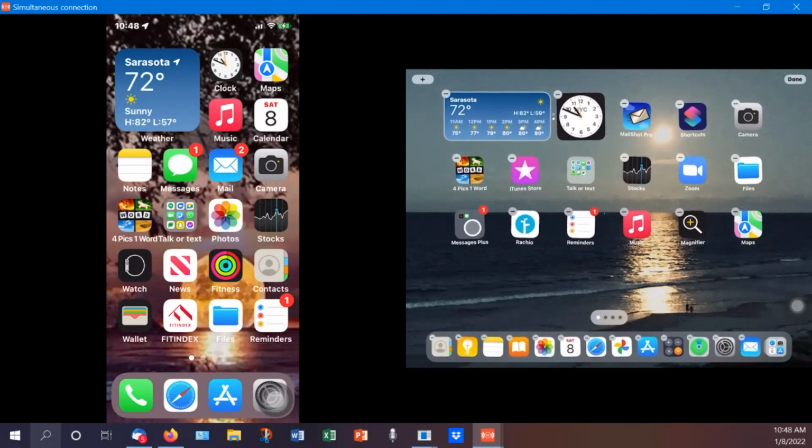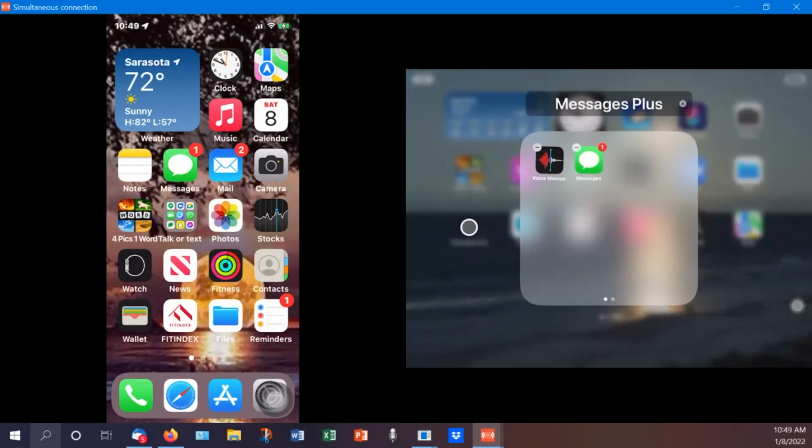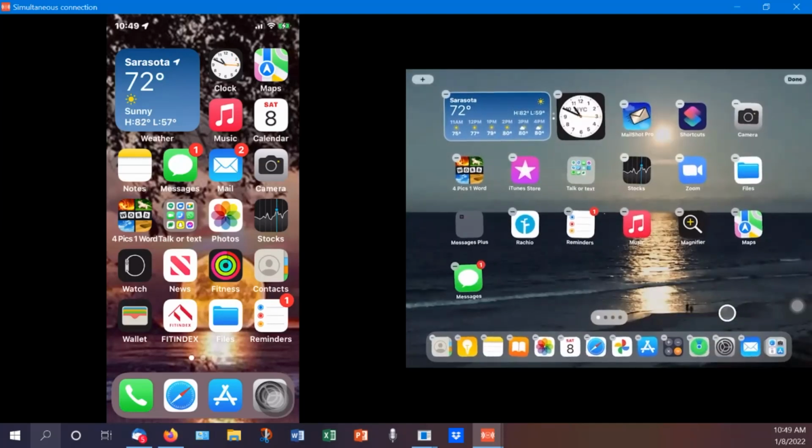And then you open that folder you'd like to change. And here's the trick here. I'm going to put my finger on Messages there, and I'm going to move it out of the folder and down to a blank area and then release. So now Messages is no longer in the folder I had created.